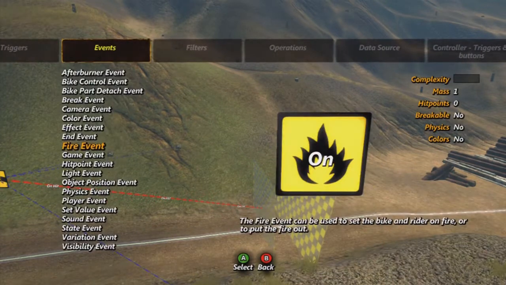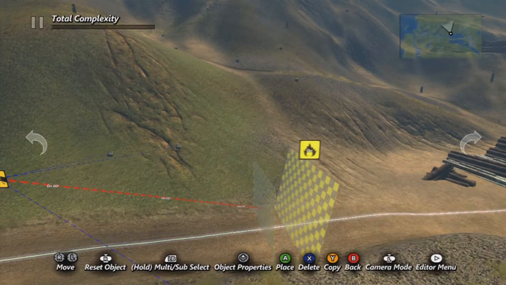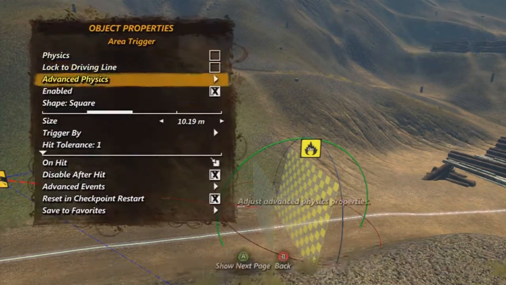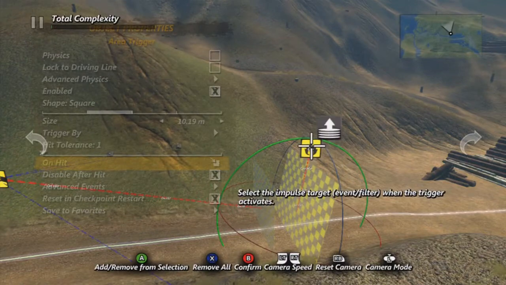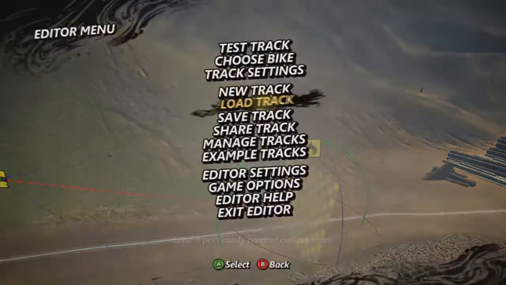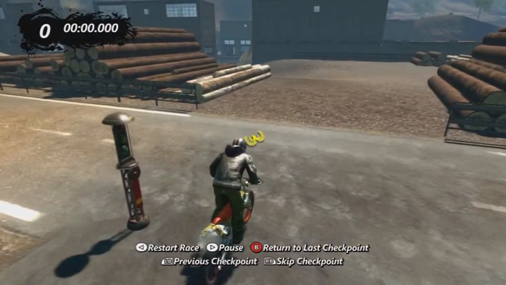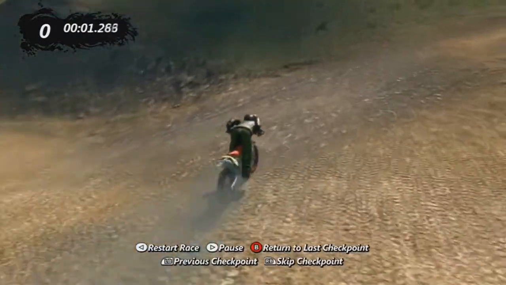So this is me now showing you how to spontaneously combust your rider. So you can just set him on fire, you know, if you hate him. So again, you just link them up. It's pretty simple, really. You just link the fire ones with the effect. Every car driver would want to set a bike on fire.